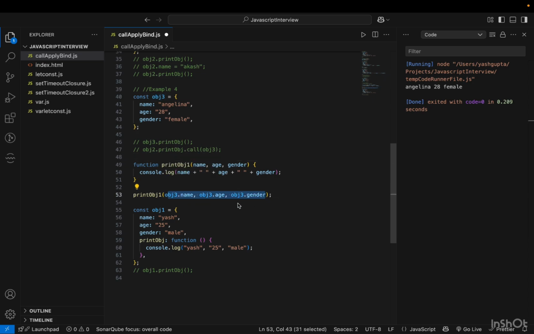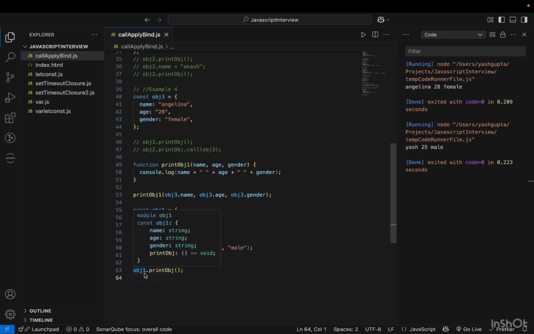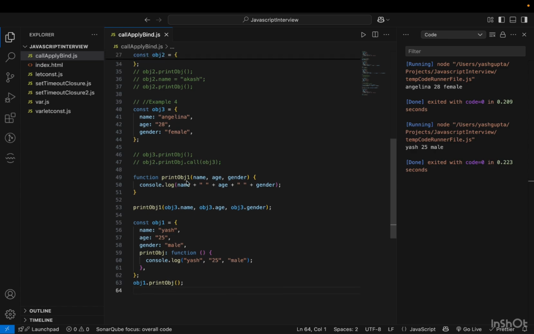But if you want to bind an object, its properties, and its functions to a single state, you can use this. Here you don't need to pass anything. You can just print this: Yash, 25, male. It acts as an object's property, and it acts as a separate function. It depends on the use case, and you can use anything according to your code's demand.